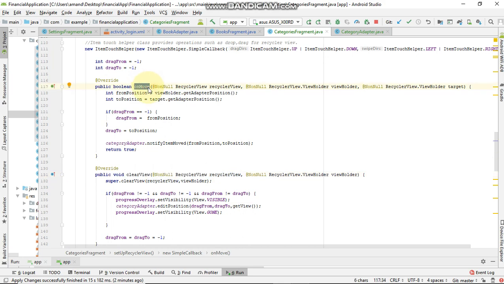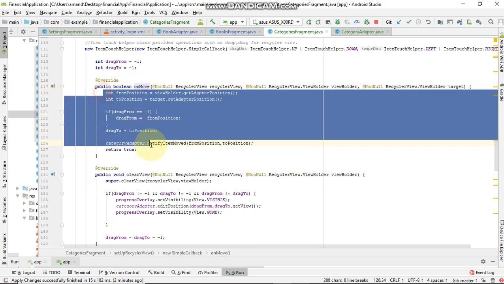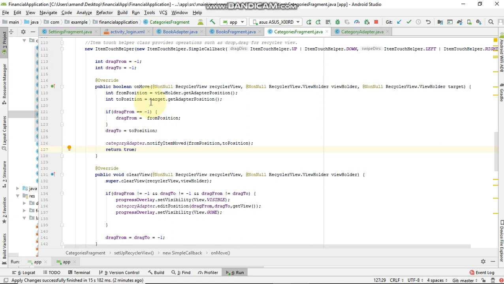In the onMove method, just copy paste this. And here you're gonna put your adapter. Whatever adapter for this RecyclerView you have, you gotta put this and then this method, fromPosition to toPosition. This will kind of ensure that as you're moving the item, the RecyclerView will get updated and actually move your item.